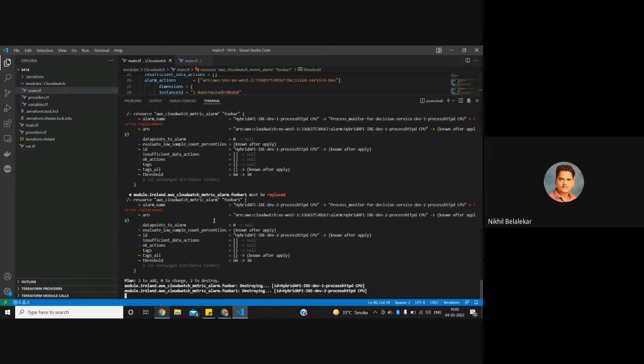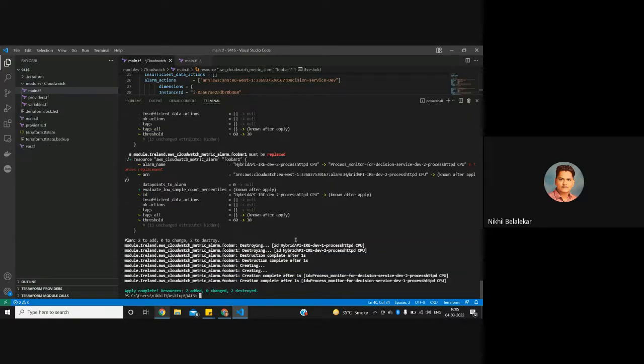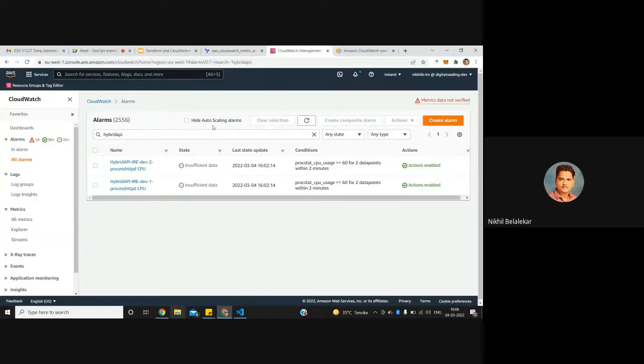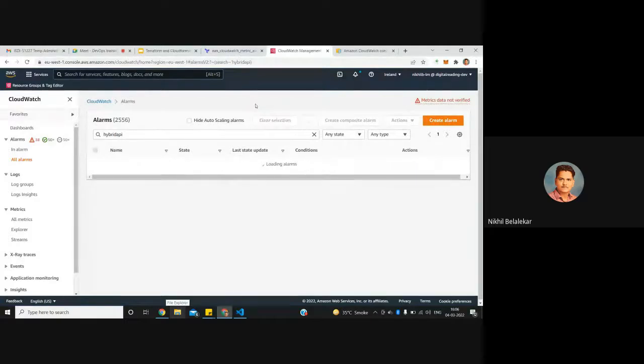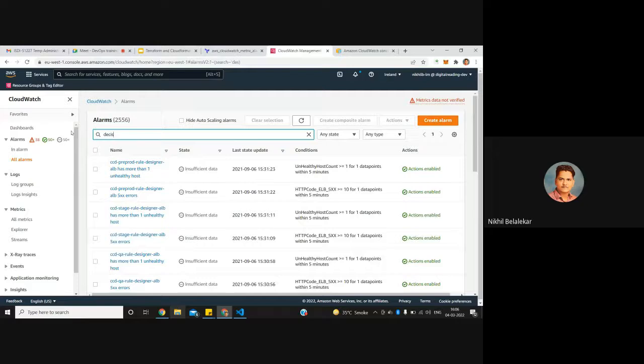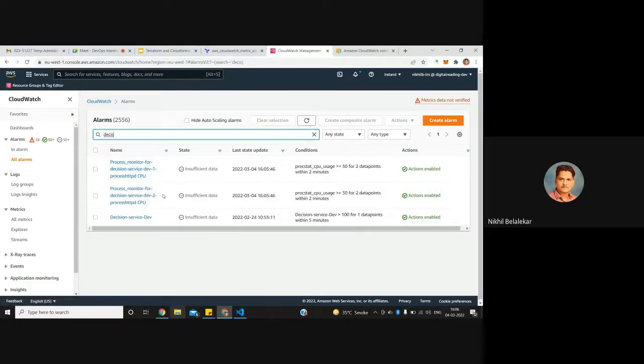So you can see here, it also shows the destroying step. It confirms that the destroy is done, and it's going to create and confirm the creation is done. So let's go to monitor. Okay, so we have added something, decision service, so we are going to search for that. Yes, you can see here, the two monitors are created now with the name that we required.